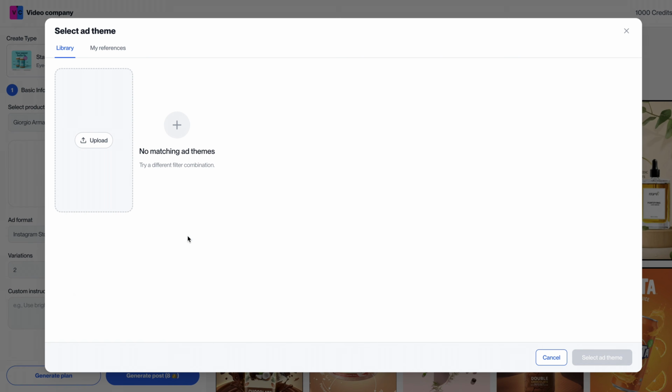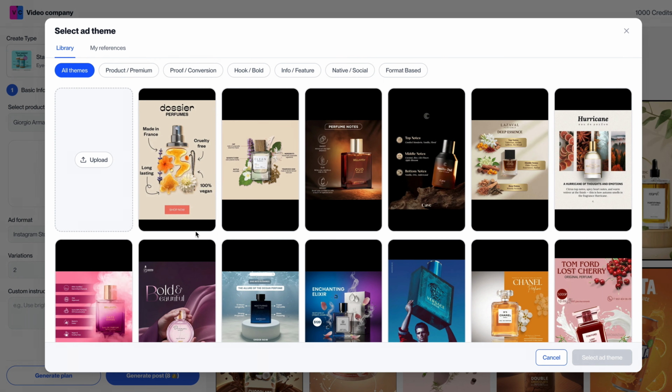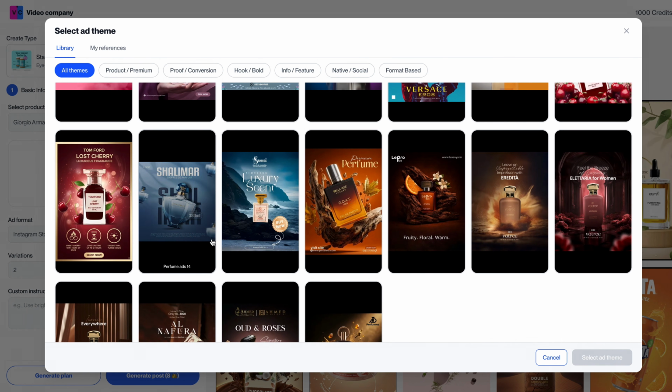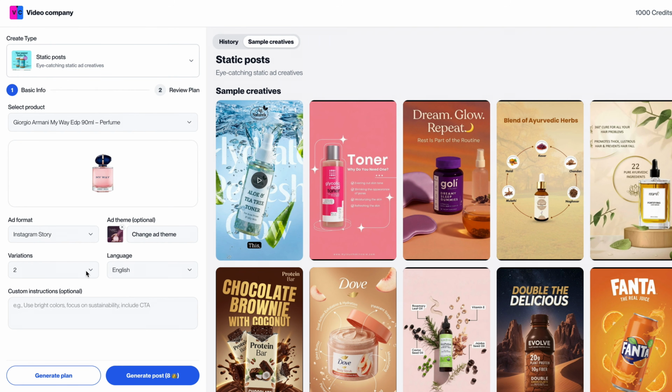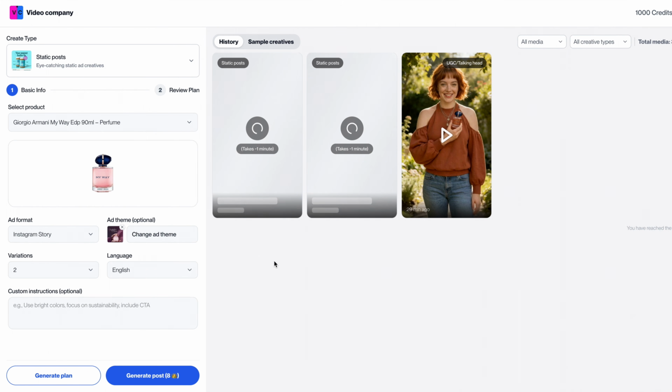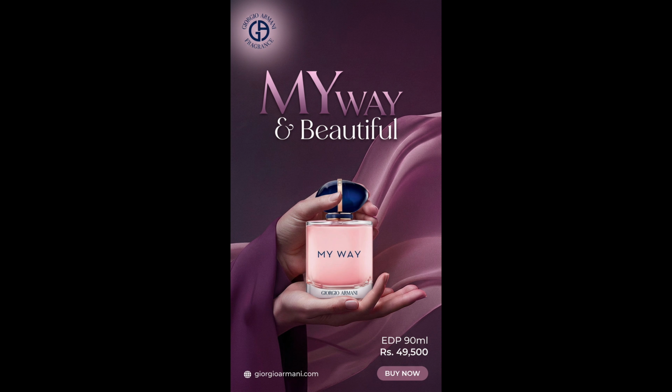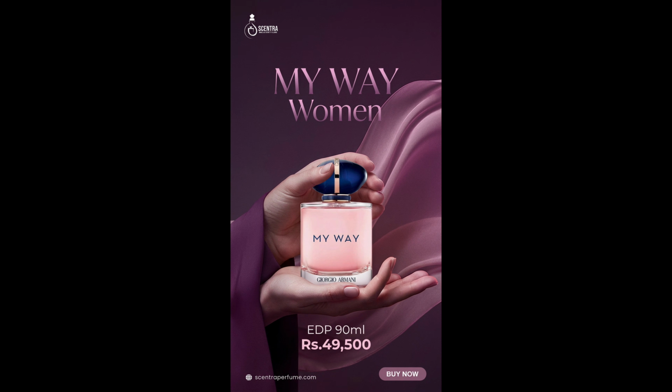I will select Instagram. Next, choose the ad theme. You will see many related product themes with lots of options available. I'll select this one. Then select the variation you want to generate. I will choose 2. Now select the language, and you can also add custom instructions if needed. Finally, click Generate Post, and here is the result. As you can see, the result is amazing. It looks like a post created by a professional designer using Photoshop or Canva, but it's all done using Video Company in just a few clicks. Just imagine the sales you could get by promoting your products this way.